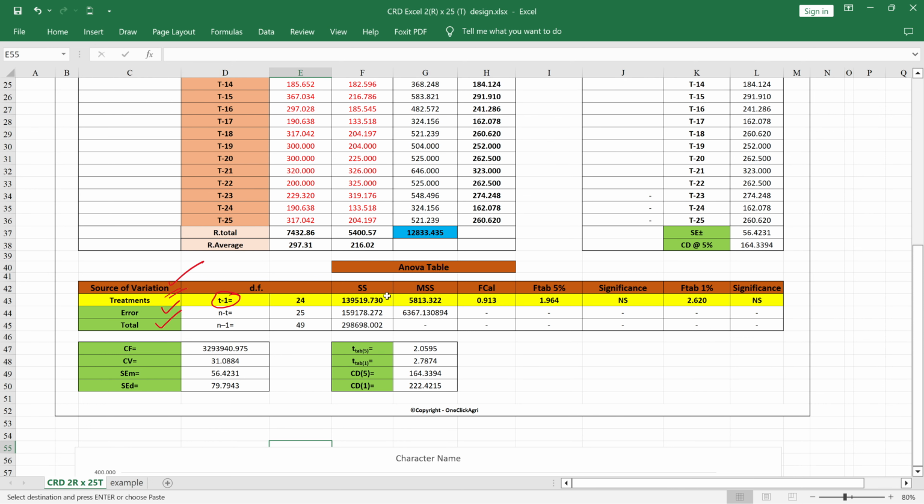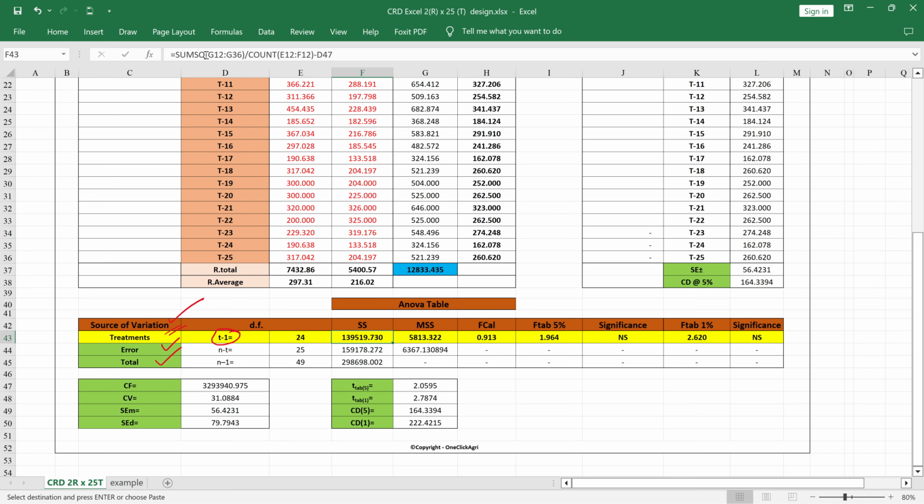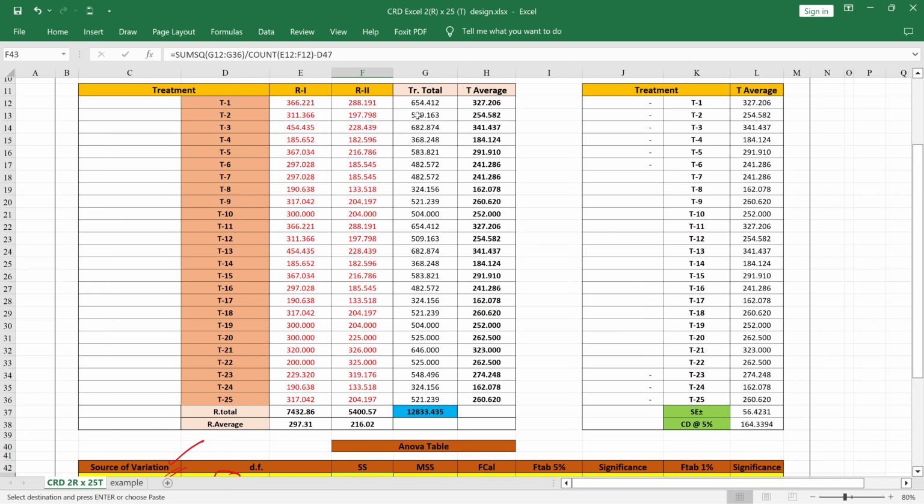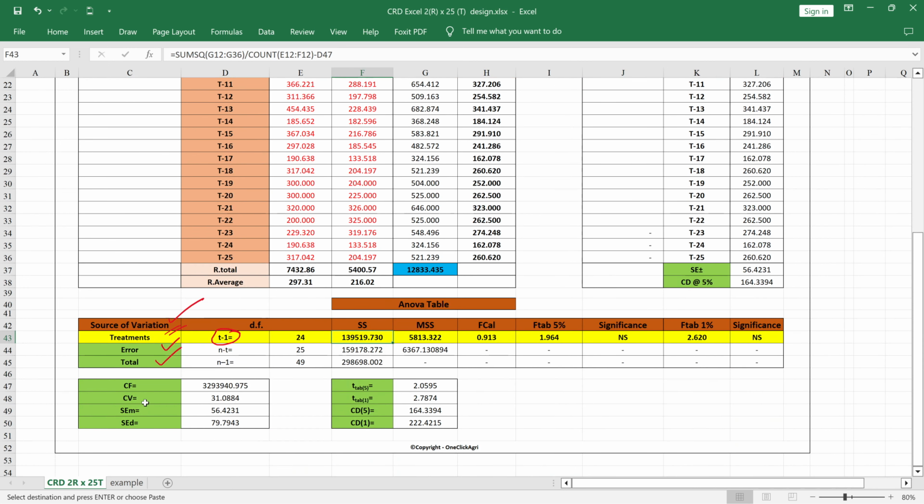Next you will get the calculation part, that is the sum of squares. You can see here the formula for the sum of squares. We need to square this value, square this value, up to the square of the last value, and sum all the values. Then we divide it by the number of observations or replications, and subtract the correction factor. So we will get the sum of squares.